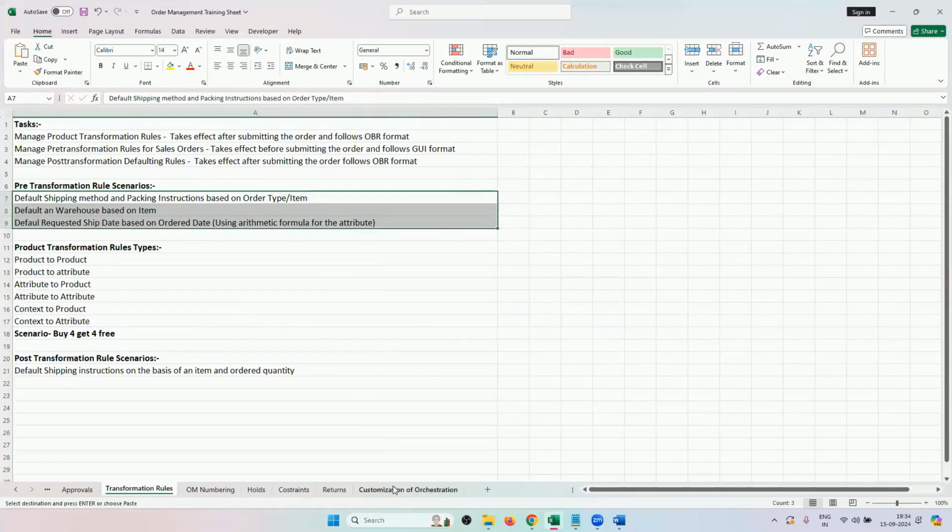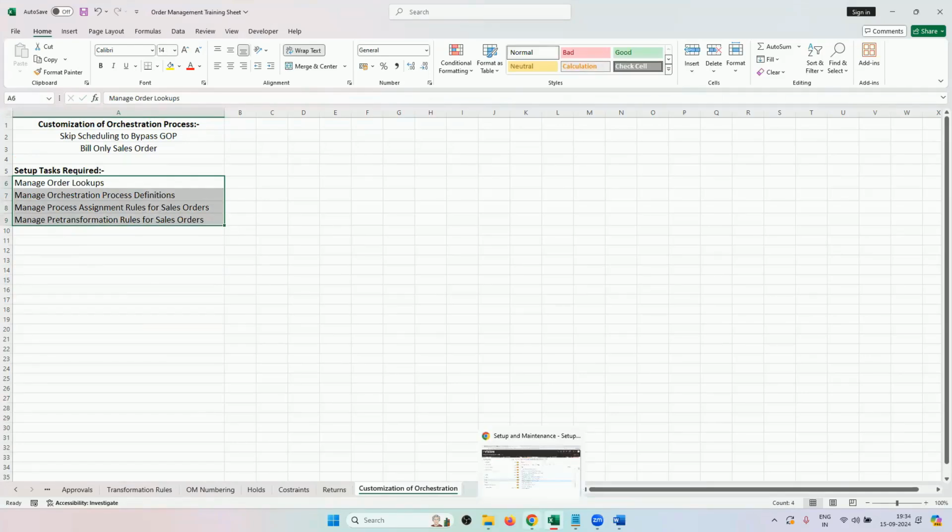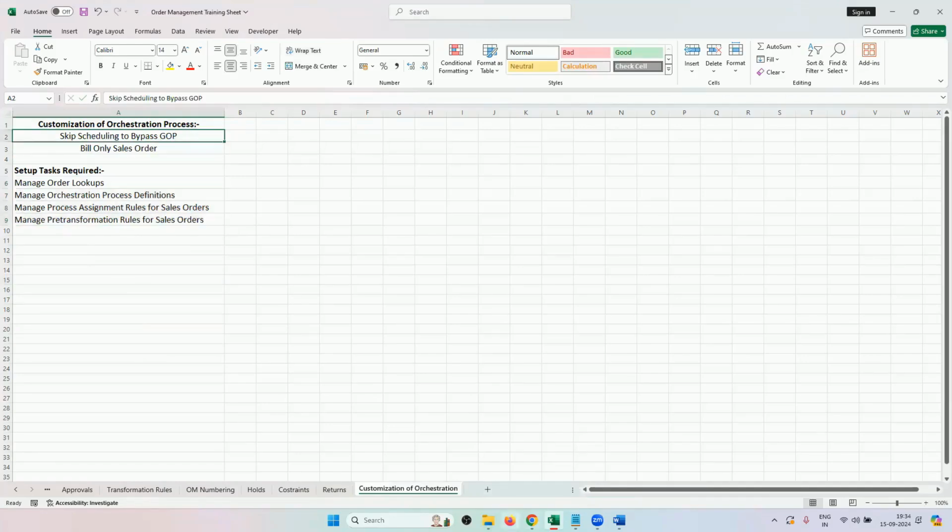So we have done all the 4 steps, right? Lookup, orchestration process definition, assignment rule, pre-transformation rule. Okay. So this took a lot of time. This was a huge setup. Now finally we are done with all the configurations to make this work. Now let's see if this works or not.